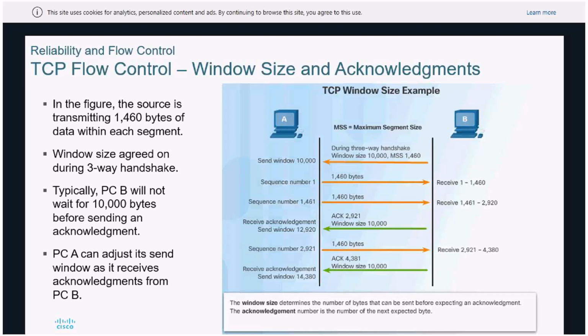So here we can see A to B. Send window size 10,000. That's what was agreed on the handshake. MSS is like a kind of minimum size frame. So it sends across the first sequence 1460, all received. Then it sends another chunk, all received. Then it receives an acknowledgement saying, yeah, I got that back.